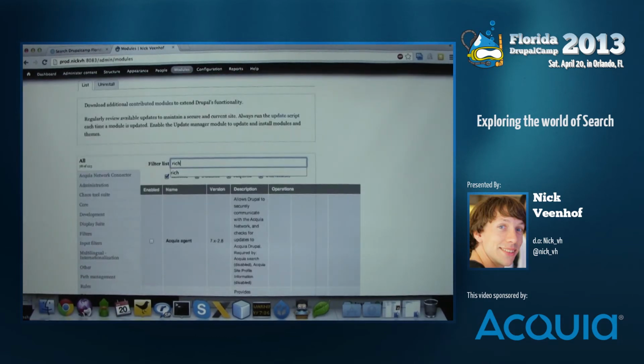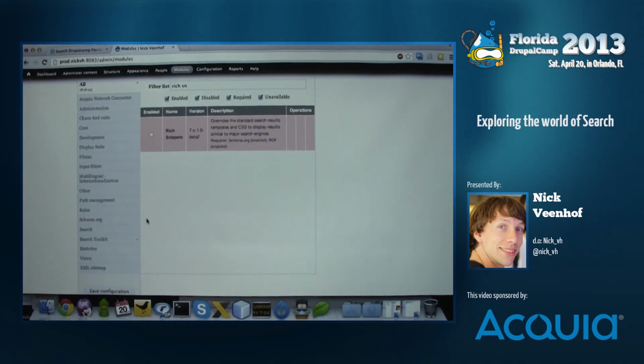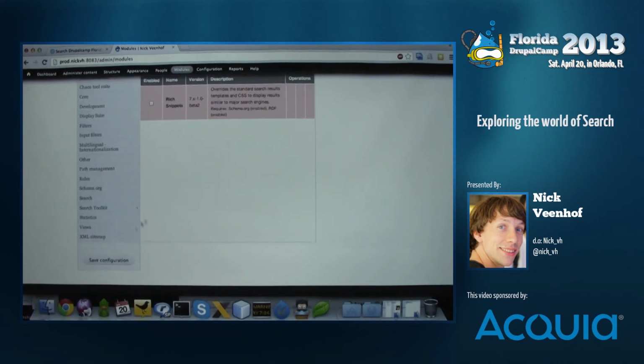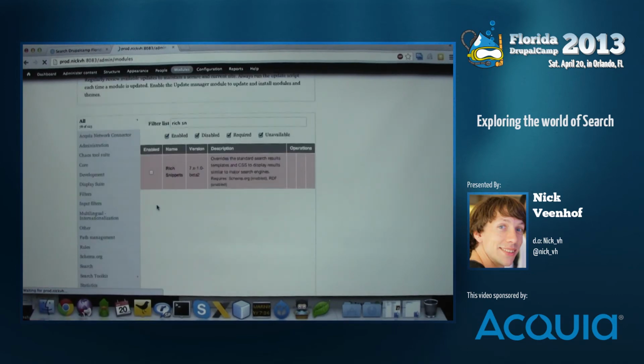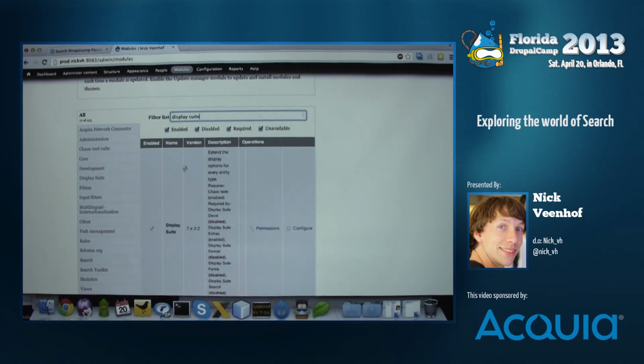So I'm gonna disable Rich Snippets. There's one module I skipped. It's called Apache Solr Attachments, which can index your PDFs and whatever file attachments and make them look like search results attached to a certain node. I'm not enabling it because then I have to reindex and it takes a little time. Right, so, Display Suite.